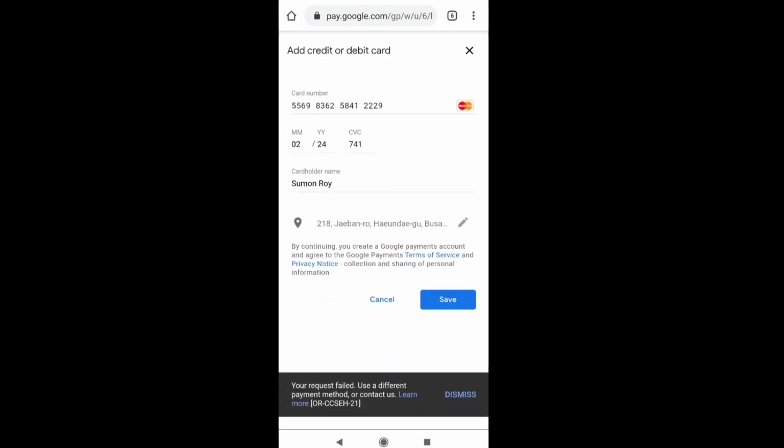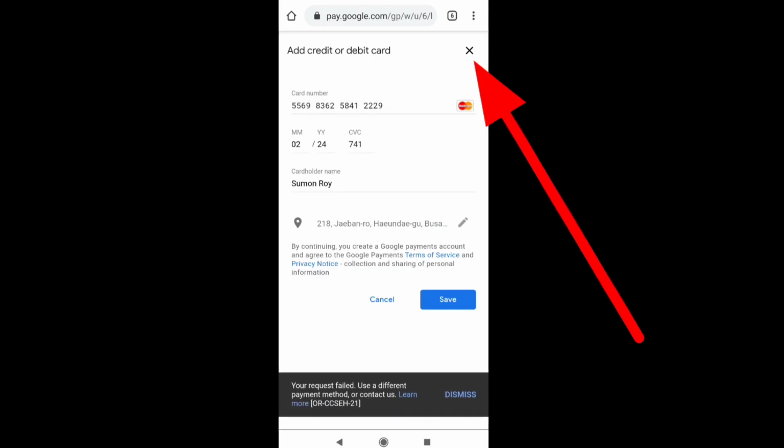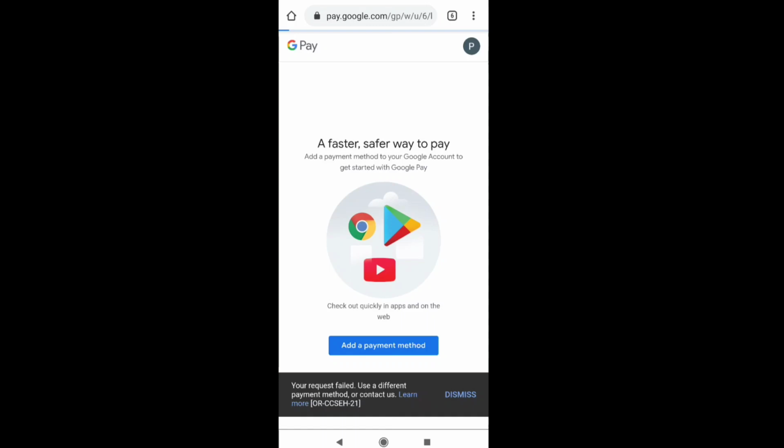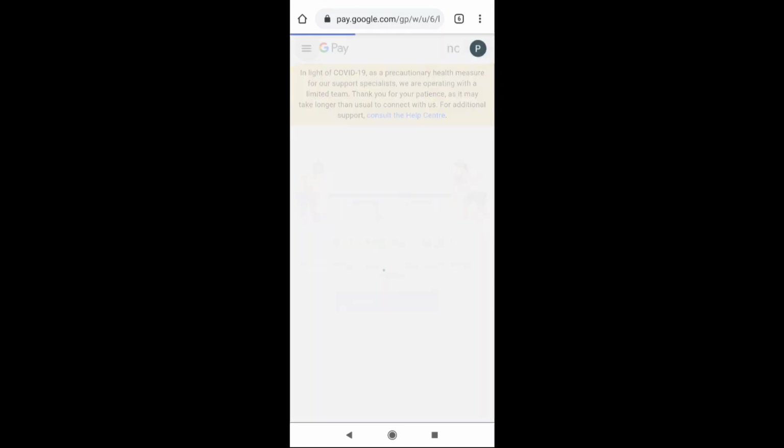Just tap on the save option and, as always, it will not save. Tap on save again and it will not save. Now just tap on the cross option available above. The page will load, then tap on the three option available above, and here you can see the payment method. The address you have to check. Tap on addresses, it is loading and taking a long time as we are using VPN. You just have to wait.